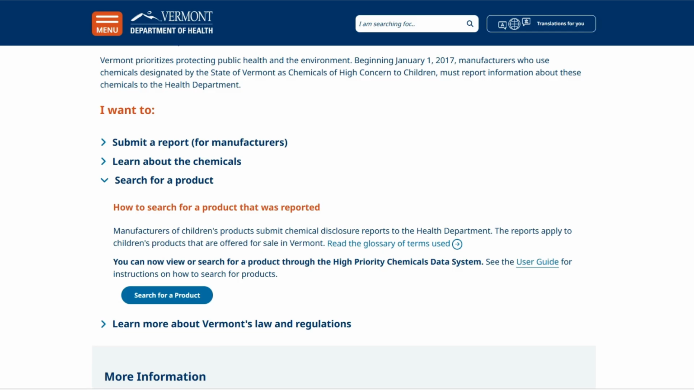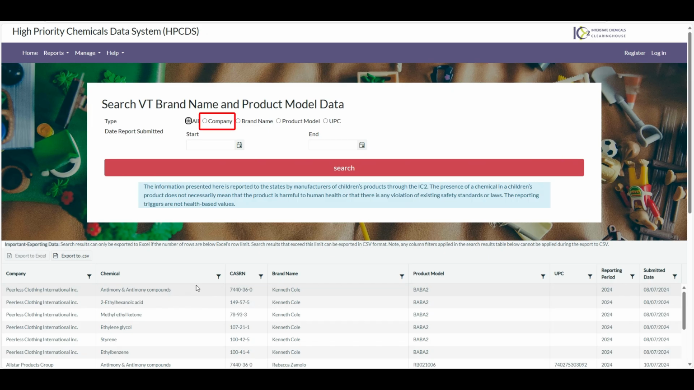Start by clicking the Search for a Product button on our webpage. This will take you to the database. Here are some tips for searching.